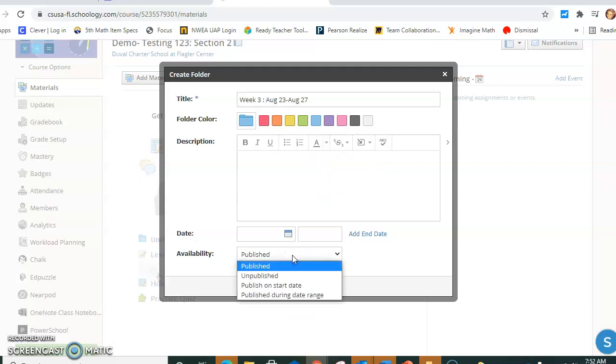Another option is you can either publish it or unpublish it, or you can have it published on a start date. This is particularly helpful if you want to preload your Schoology account and then have it released at the appropriate time. This was something I really liked to do. I would sit down for one of my plannings, do all my stuff in Schoology, and then it would just release on the correct date.